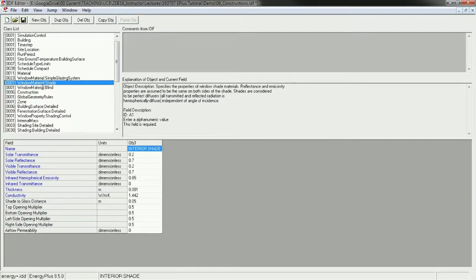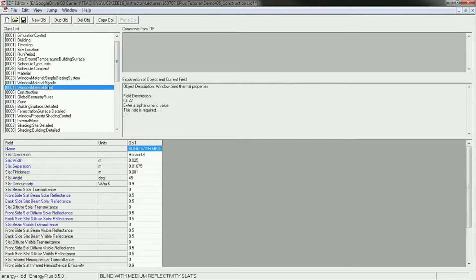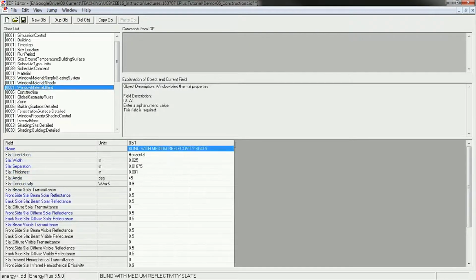This fabric shade is a light colored shade. It has quite a bit of solar reflectance, so it's light in color, as well as visible reflectance. And the blind is a medium reflectivity slat, similar to what we've got here in Worcester.